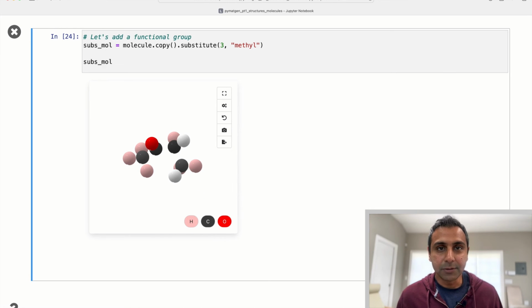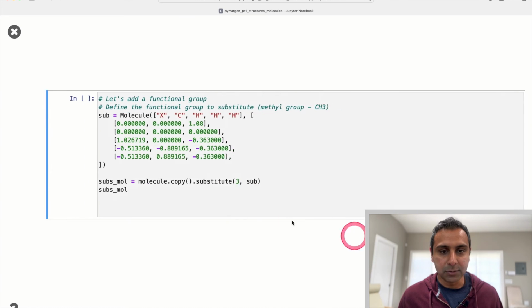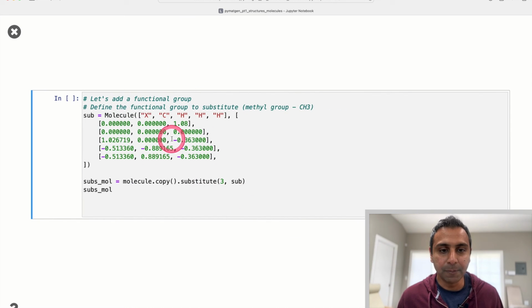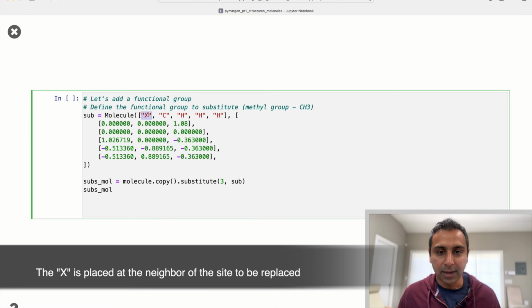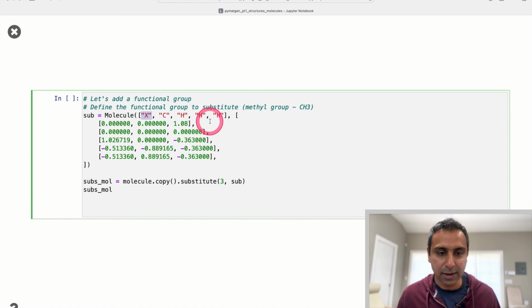Now, if your desired functional group is not in the preloaded library of pymatgen, you can also define coordinates for your functional group. And this X will actually be replacing the site on which you're going to put the functional group. So if you're replacing a hydrogen site with a functional group, this X is going to replace the hydrogen, and then this is going to set the directionality of the rest of these atoms.